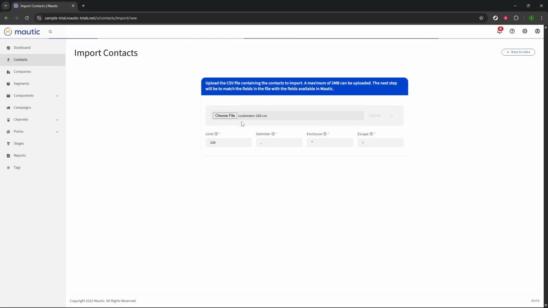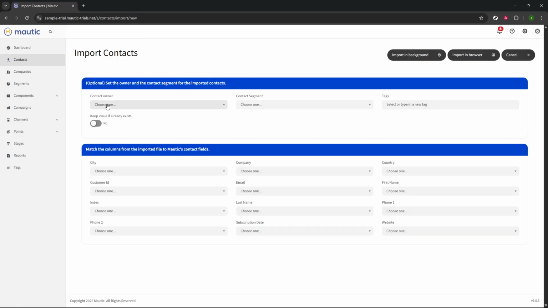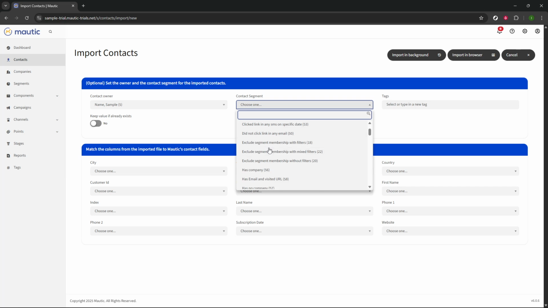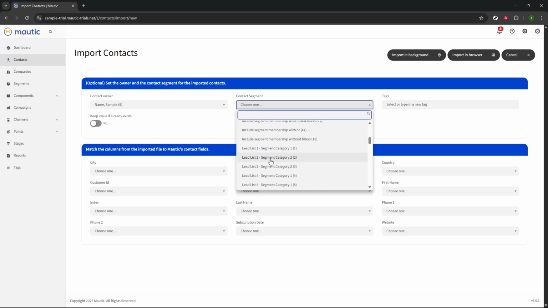You'll be taken to settings for this import. Here, set the owner if your team uses contact ownership. Next, choose the segment you want these contacts to join. Segments in Mautic are dynamic lists that power campaigns and email sends, so pick the one that matches your use case, like a newsletter list, an event audience, or a customer group.